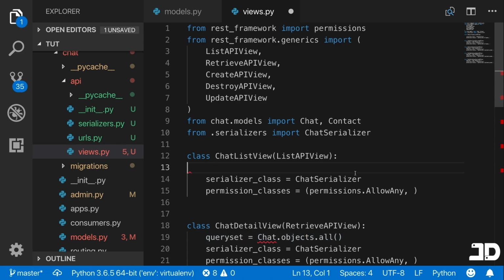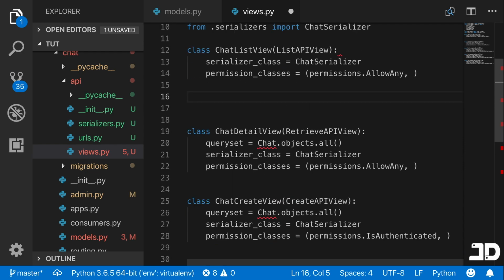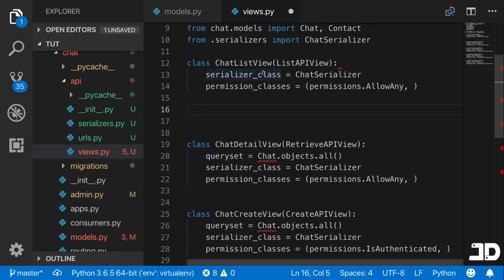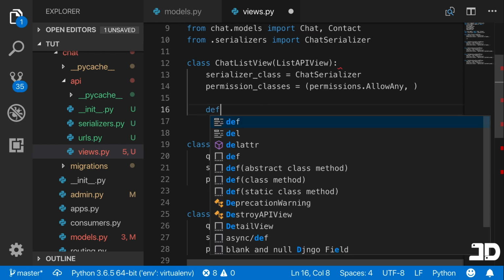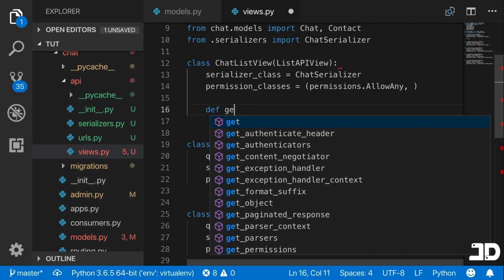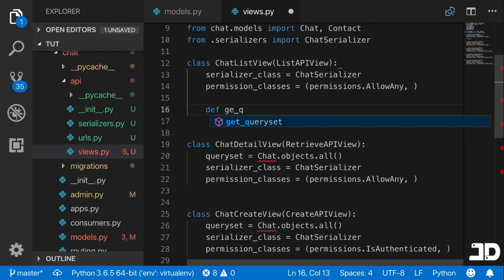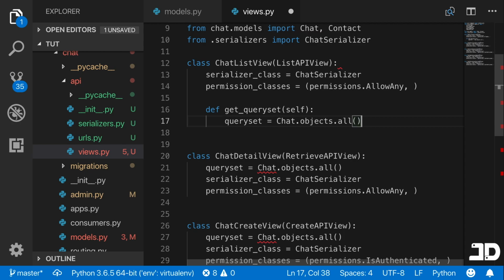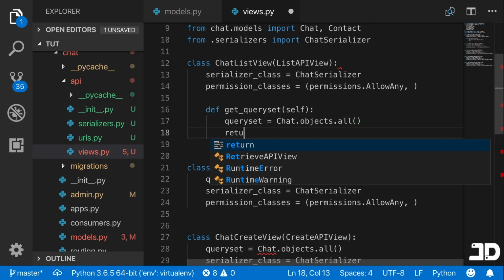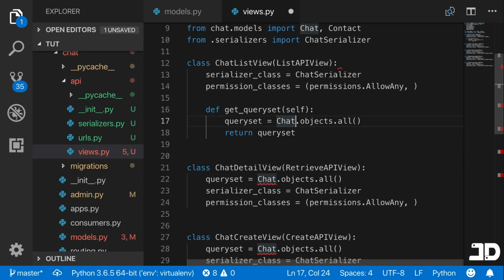So we can actually just cut that, and we specify a specific method on these views, which is the query set. We just say define get, and now you can see all these prompted methods. One of them is get_queryset, which takes in self, and we'll specify the queryset as chat.objects.all. Then all we would have to do is return the queryset.